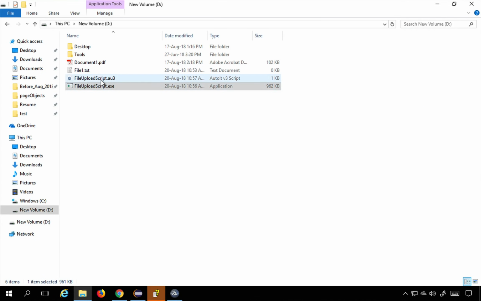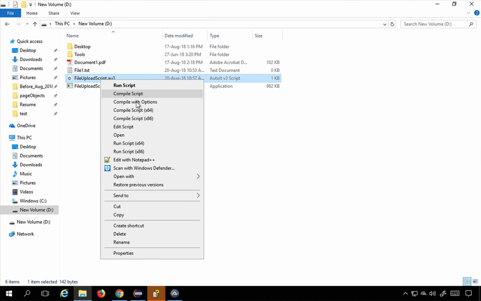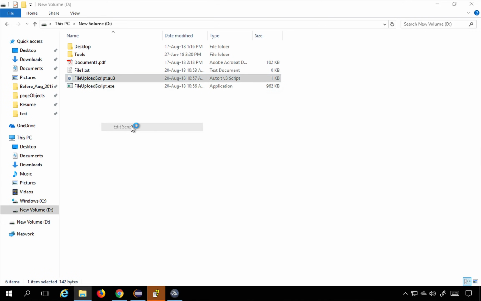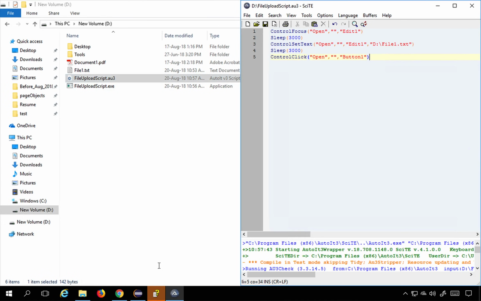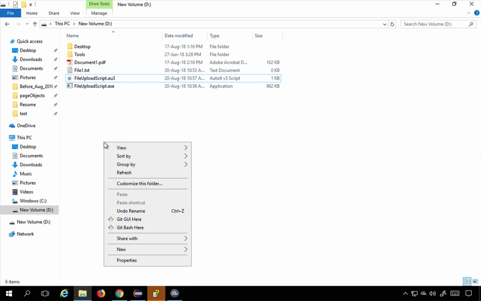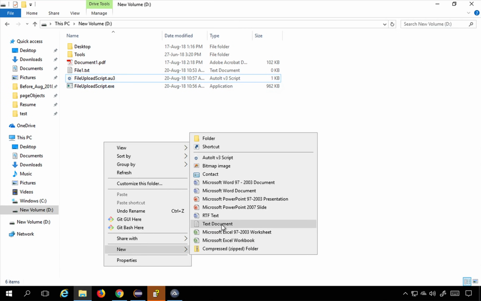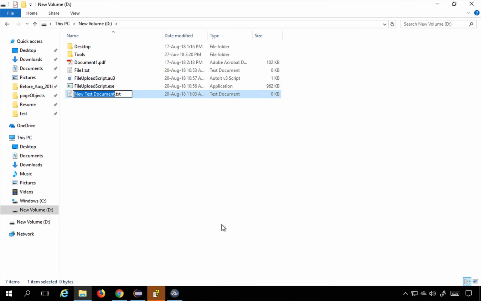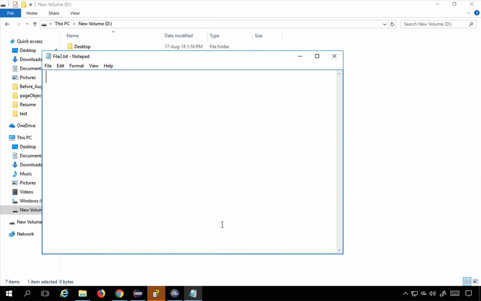So I will open this into the editor, and this time I'm going to select another file. So I will create another file here, file2.txt. I will say new text document, file2.txt, and I will write something here and save and close it.